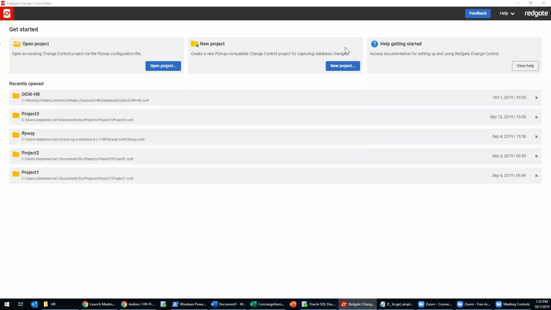Hi, this is a quick demonstration of using Redgate change control to capture your development changes in migration scripts and then automate them through a release pipeline. In this example, we're using Jenkins for our continuous integration, continuous delivery aspect.